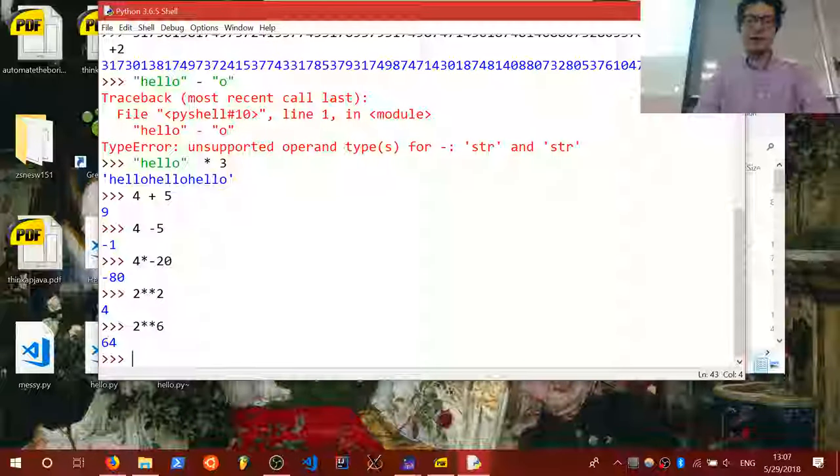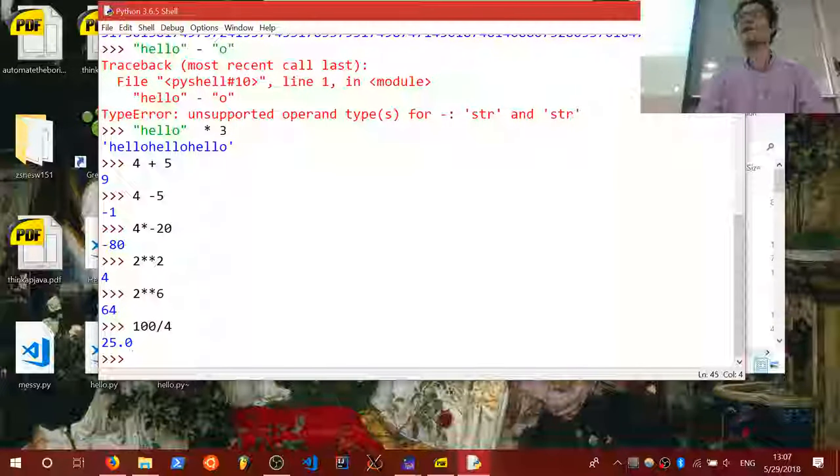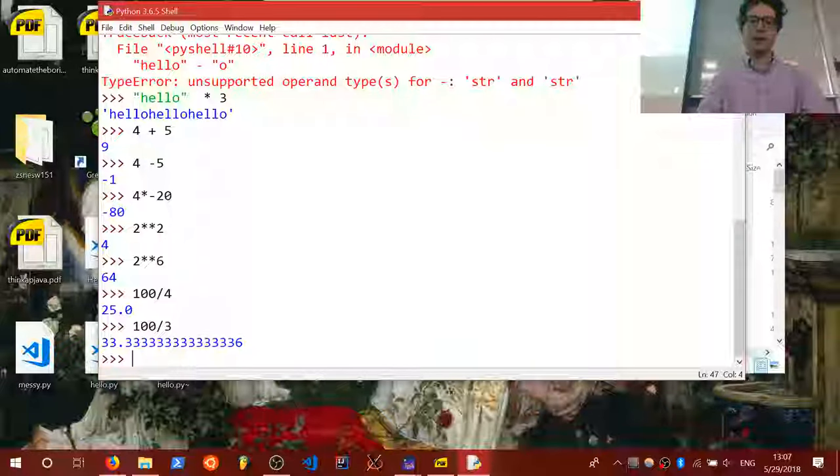Python does it the logical way, the way that most people assume. So if I do 100 divided by 4, it tells me 25.0. If I do 100 divided by 3, it tells me 33.33333, right? It gives me what you'd get on a calculator. Although it gave me 25.0 here. This just gets us into our third type, which is called a floating point number. Floating point numbers are those numbers that have decimals, a floating point in them.